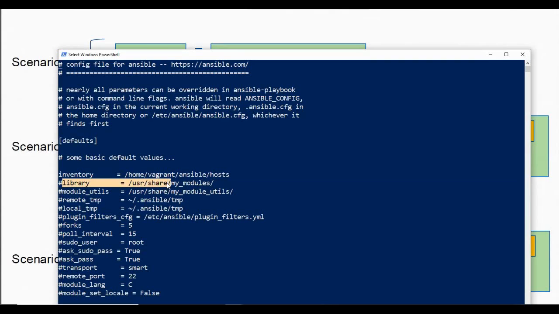So the Ansible library of modules is always going to be referred to from this location. So when you install your Ansible control server on a machine of your choice, a library of modules is going to be created, and the location is going to be in /usr/share/my modules folder. Module utils is also going to be inside my module utils folder. The remote temp, local temp folder is going to be the one which is inside the .ansible folder, which is going to be a hidden folder, so to say.